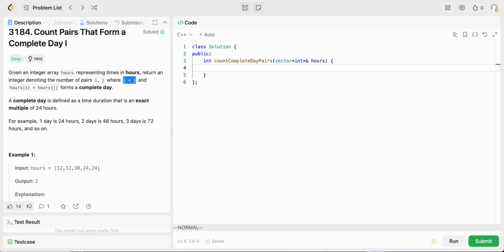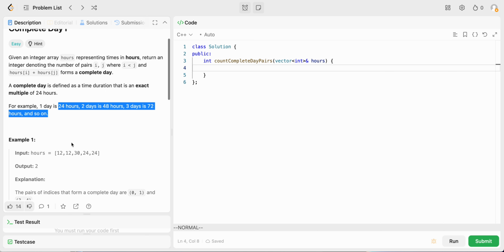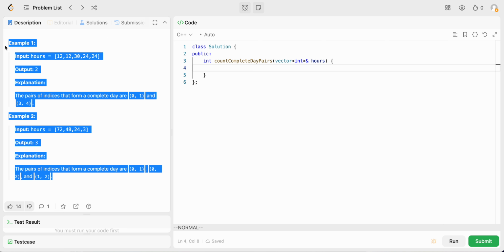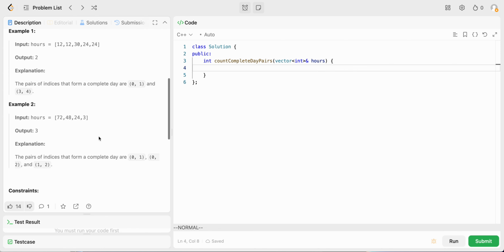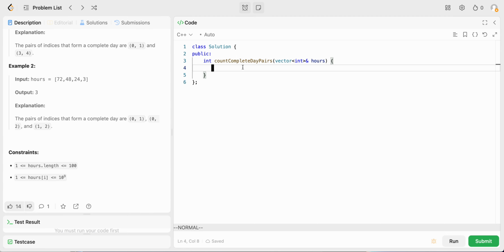This means we cannot select just one index twice, right? And hours[i] plus hours[j] should be a multiple of 24. In order to solve this version, if you are interested in the second version, you can see my solution as 3185. But for this one, we just use two for loops to simplify the implementation and make it easier to understand for beginners.